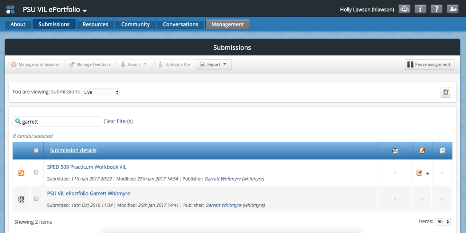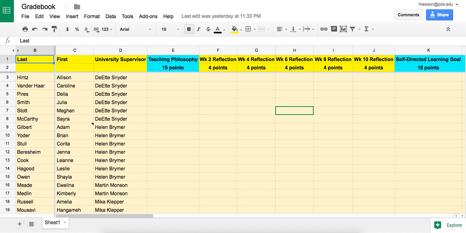This is a short tutorial to go over grading items inside of the PebblePad workbook and ePortfolio. You're already familiar with accessing submissions for each of your teacher candidates, and I did want to take a moment to just show you the gradebook that I set up in our shared Google Drive folder.